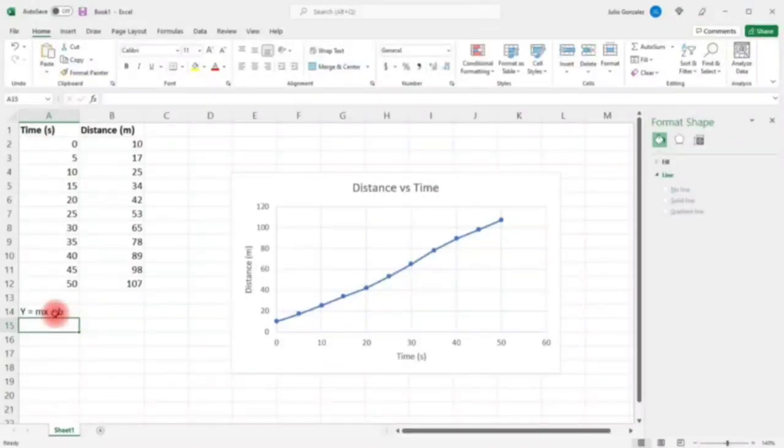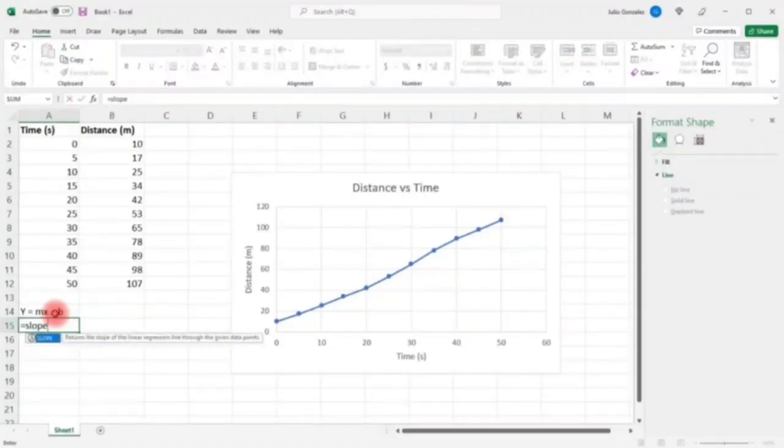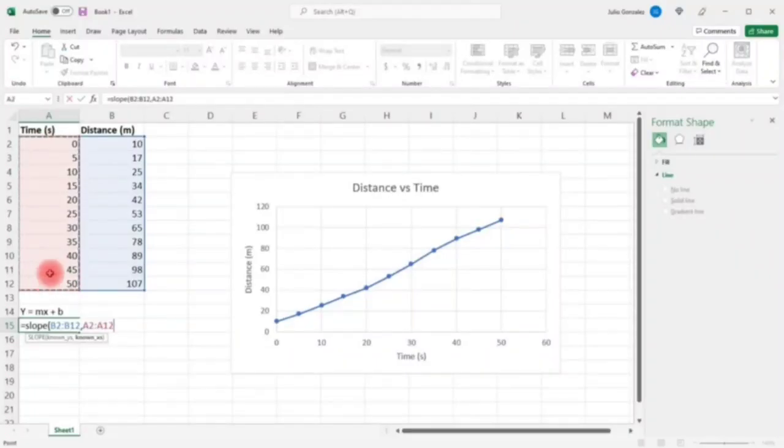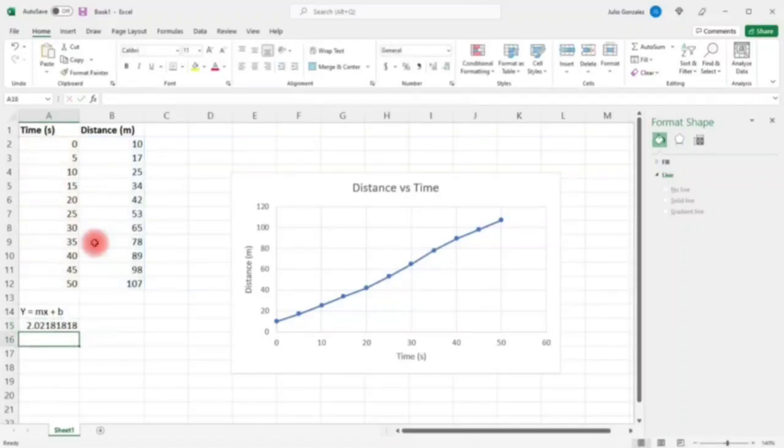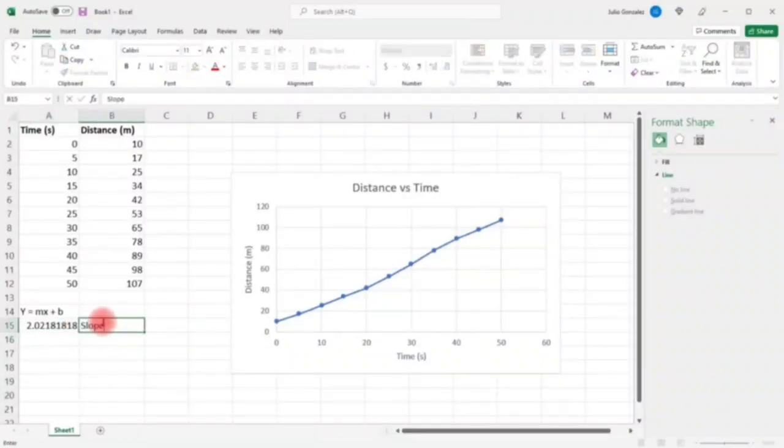So to get the slope, type in equal slope, parentheses, select the known y values, which would be on the vertical axis, that's the distance, comma, and then highlight the known x values. So that's going to be on the horizontal axis, that's time, close parentheses, press enter. So that will give you the slope of the graph. And now for the y-intercept. Let me just put slope here.